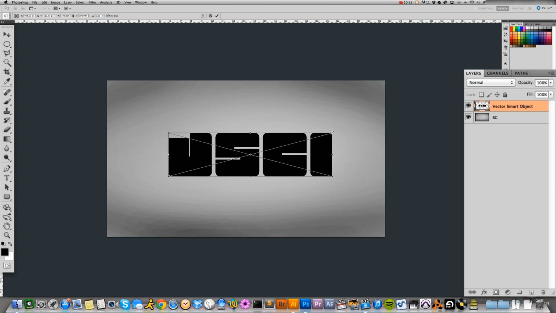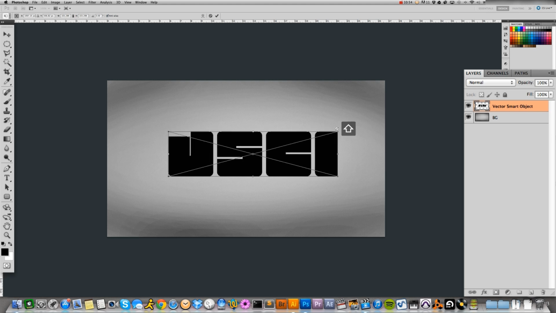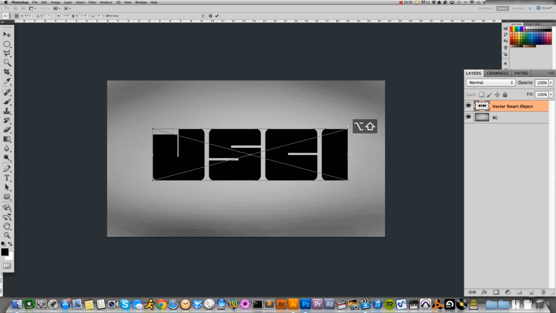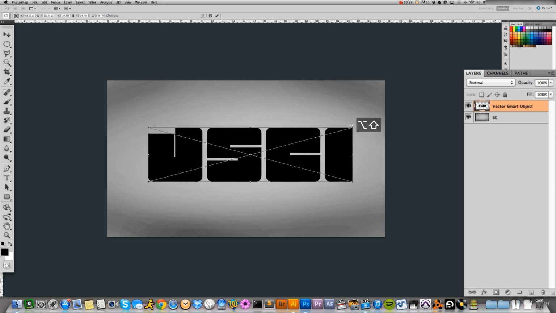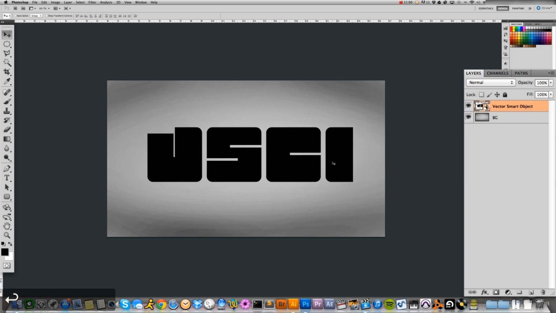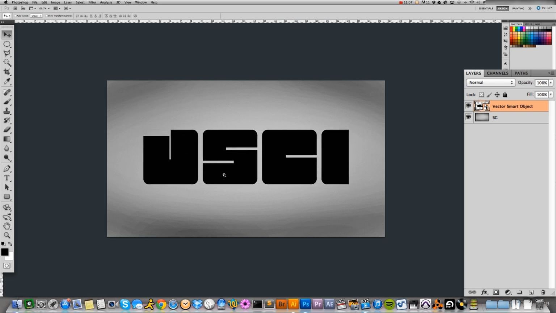I'm going to resize it by grabbing this top corner, hit Option and Shift so it scales evenly from the middle, and then hit Enter when I'm happy with it. Sure that's pretty close to center.